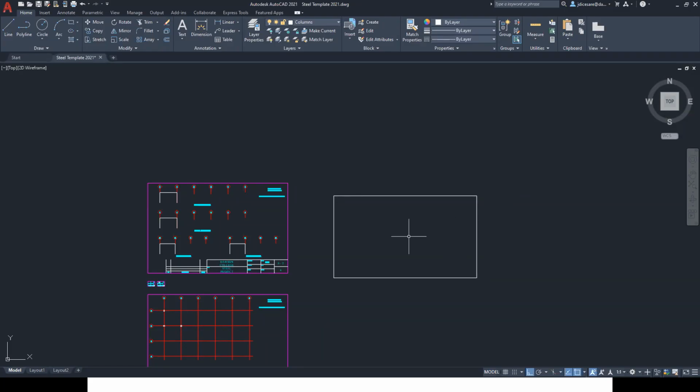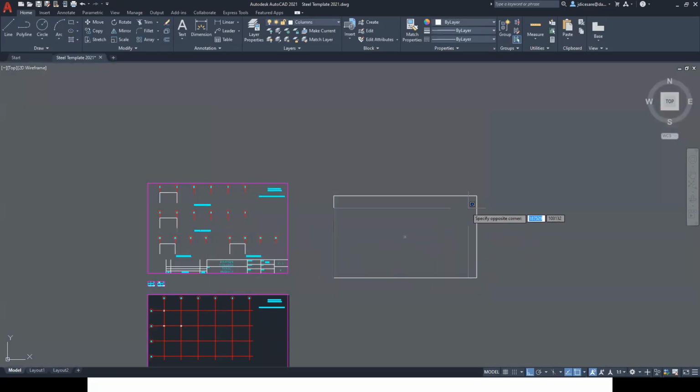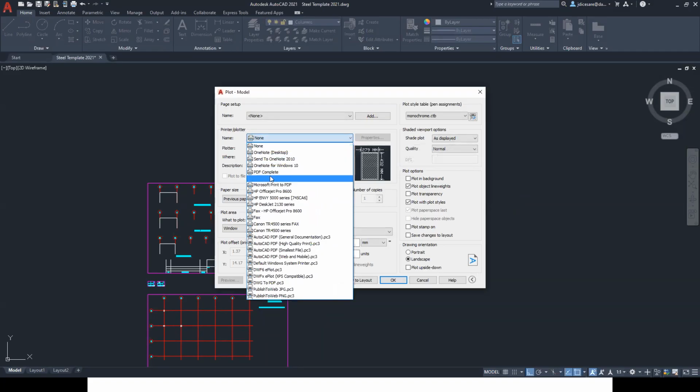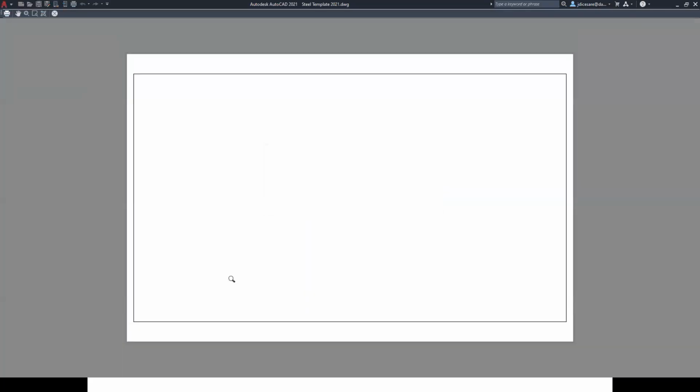So now when I'm ready to plot this, I say plot. And that's the paper I want to plot it to, and that's the size I want to plot it to. And I say pick a window, and I go from here to here, and everything's set, custom, monochrome. You have to choose the printer. Oh yeah, I have to choose a PDF. Okay, PDF, and this doesn't matter. I do a preview. And look at that, it fits on my sheet.